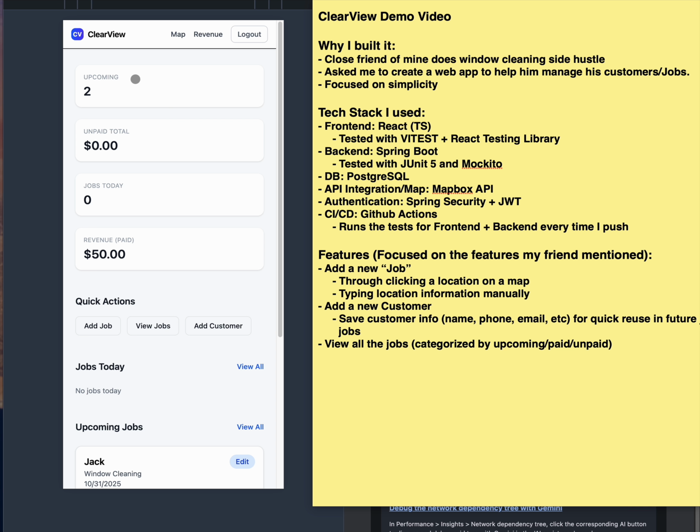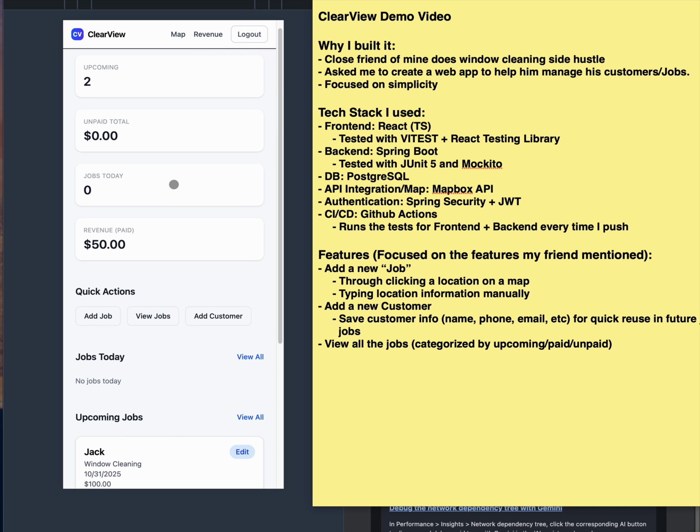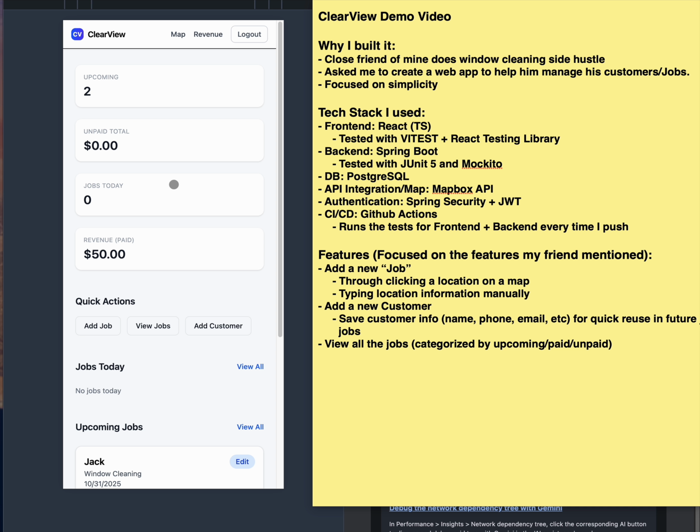I believe this web app will be used by a total of one person, but hopefully he uses it and makes money off of his window side business, and maybe grows it.